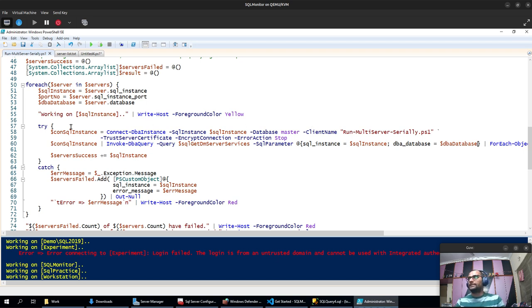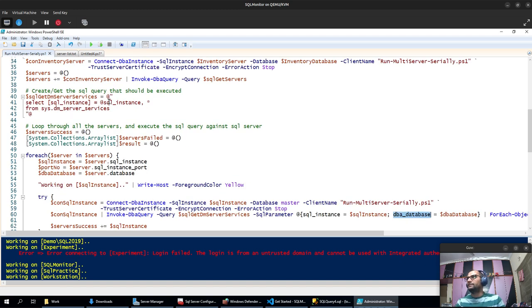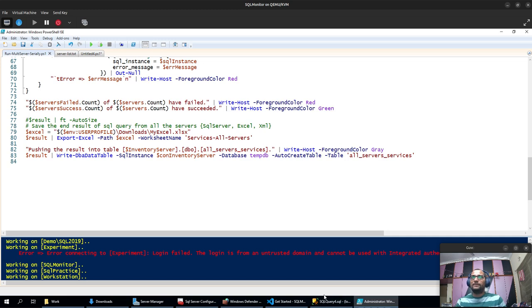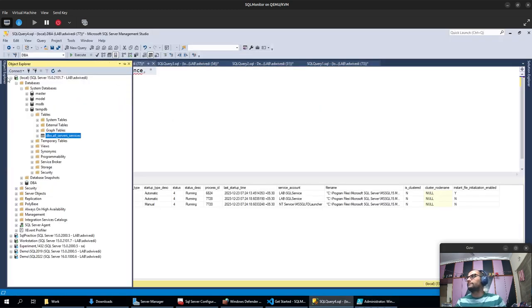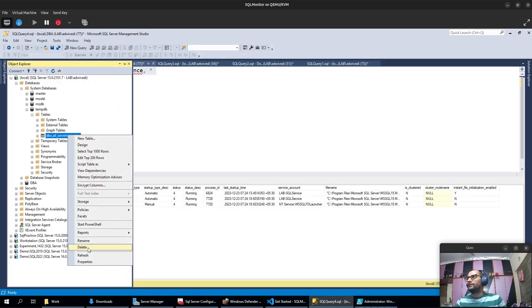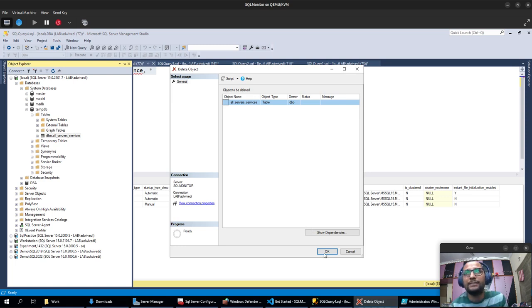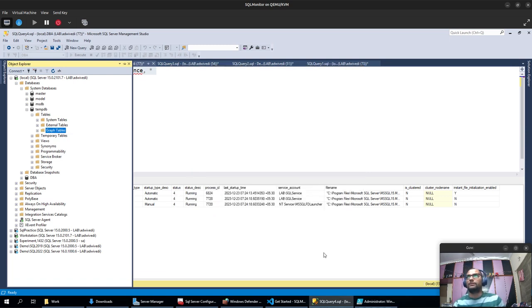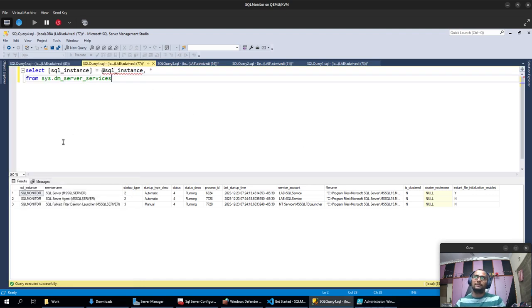Okay, so let's see if this works. So I will go ahead and save this, and we will drop the table. I may be wrong here, so we will have to change that semicolon to comma if I am wrong. Ideally I should not be, but let's see. Okay, so the table is deleted.